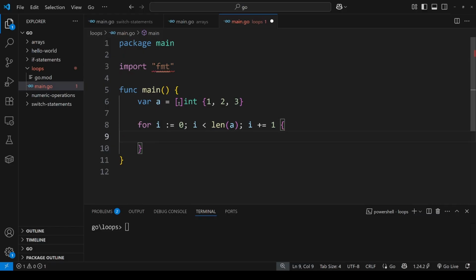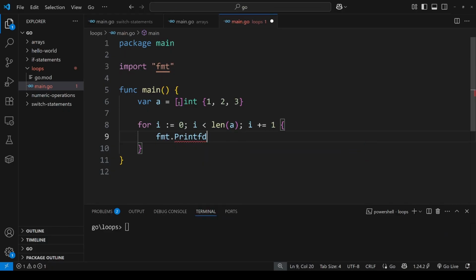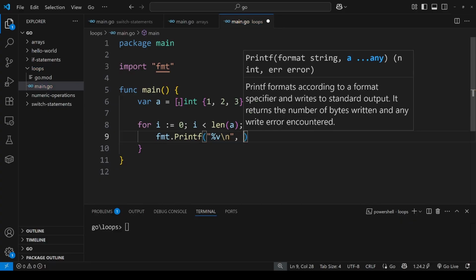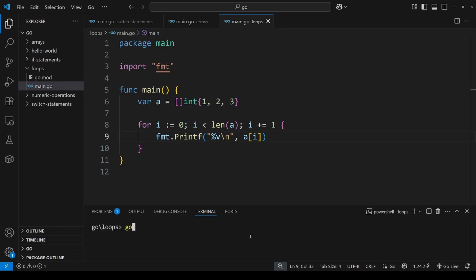Now to prove that this goes through each element in the array, we'll just do a fmt.Println or Printf and print out %v on a new line. And what's going to go in that %v is just a sub i. All right, let's go ahead and save and run this. And we'll see that we got 1, 2, 3 printed out.